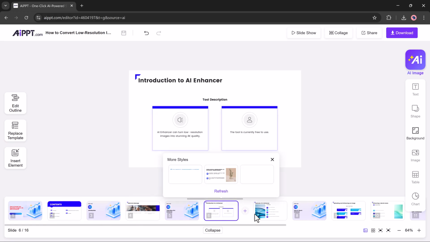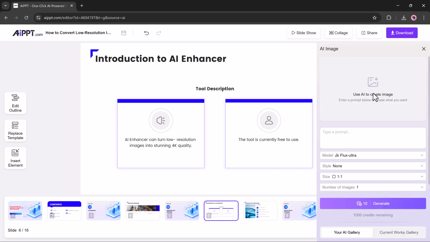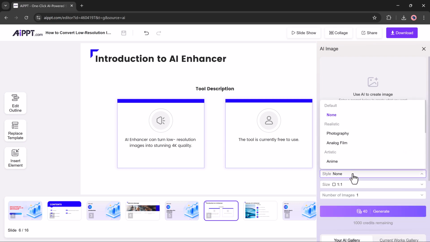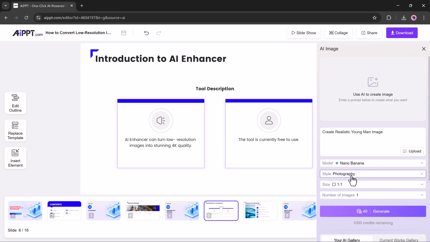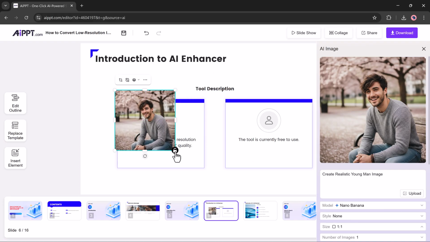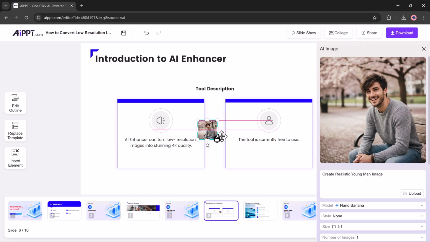Now, let's explore AiPPT's newest feature, the AI Image Generator. If I want to create an AI image, I'll type a prompt like, create a realistic young man image. AiPPT gives multiple image generation models, so I'll select the Nano Banana model, choose the style, number of images, and size. After clicking Generate, AiPPT instantly creates a realistic image for me. And I can insert this image anywhere inside my presentation or PDF. I can also download it easily.